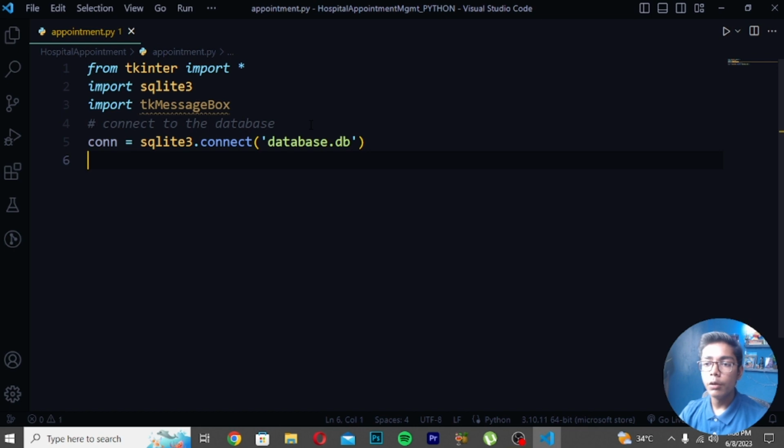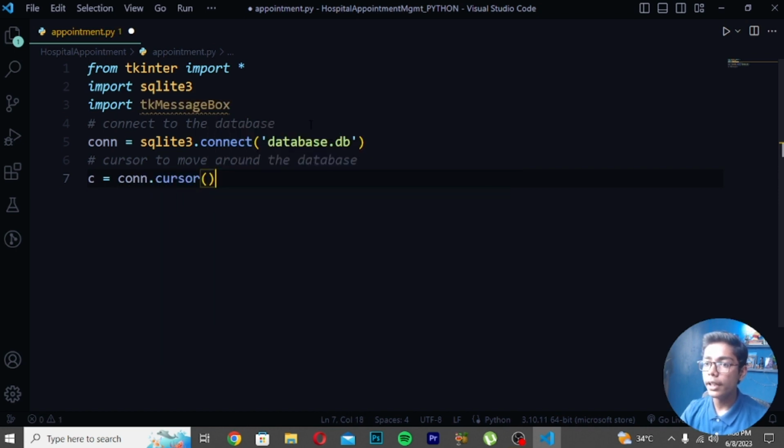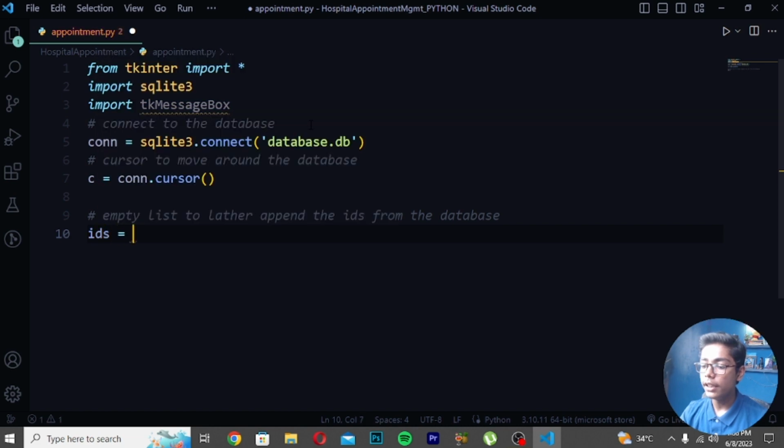So you can now move down here, and write cursor, and in cursor I will write to move around the database. To move around the database here, c is equal to con dot cursor, then you have to make this bracket. After writing, you have to write an empty list to leather. So here I will now write to leather, append the IDs from the database, and you have to write IDs is equal to a square bracket, and write Tkinter.